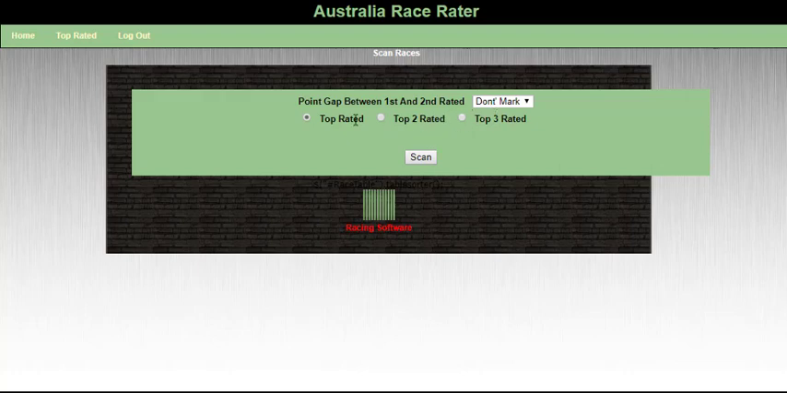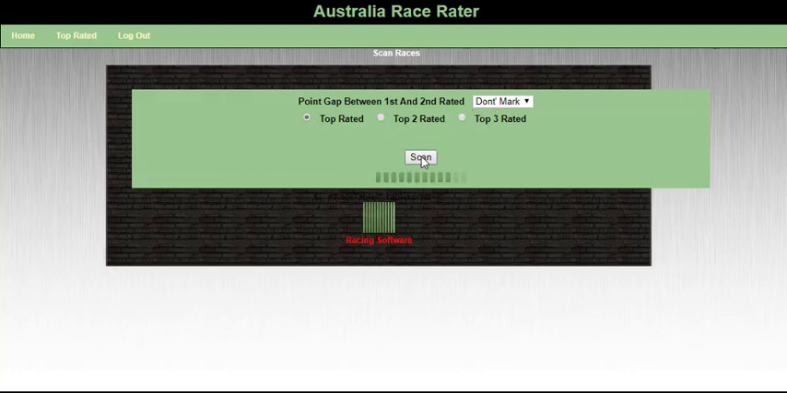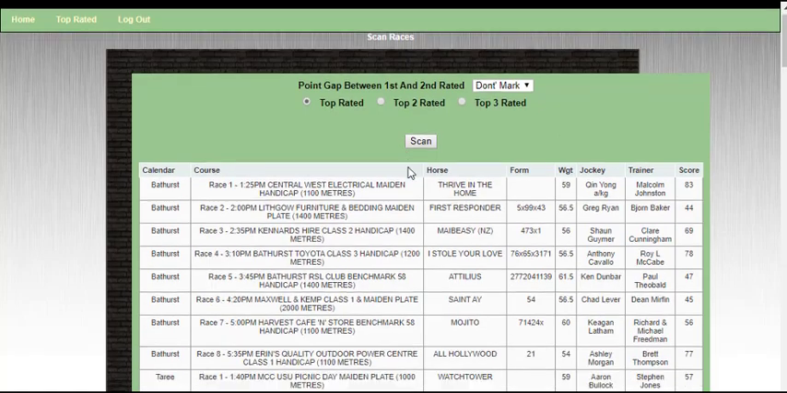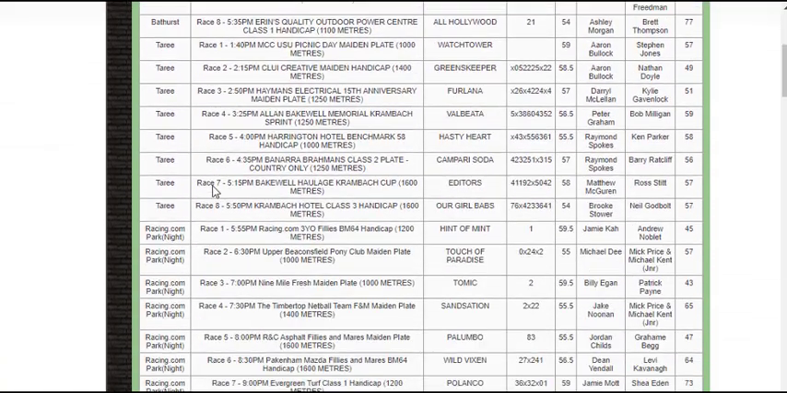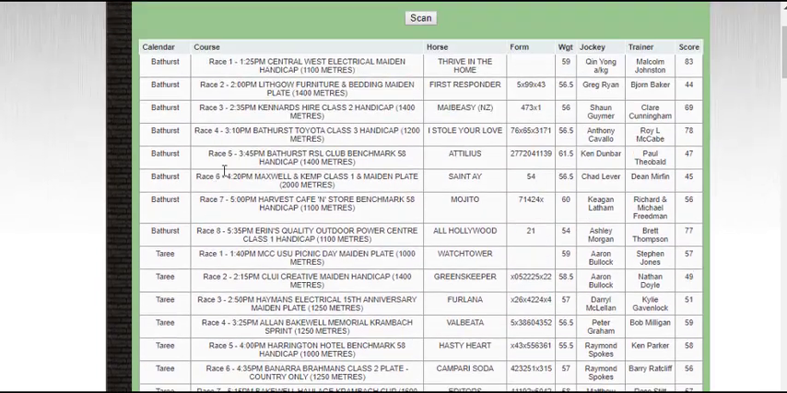So if I have the top rated ticked and scan, this gives us the top rated horse for each race for the day. So at a glance we know what the top rated horse is in Bathurst Race 1 or Taree Race 2. We can see the top rated horse right through.